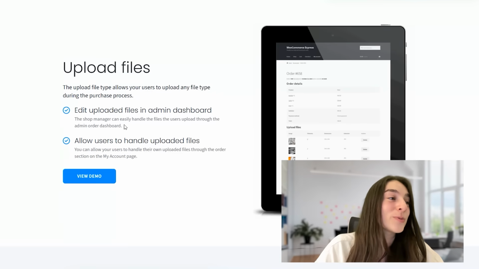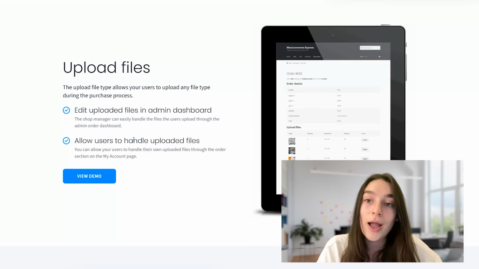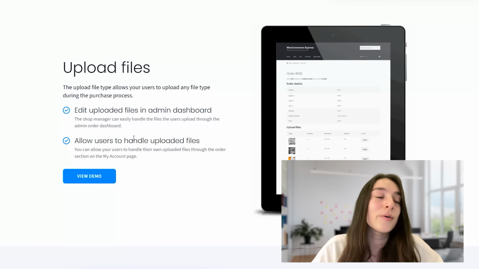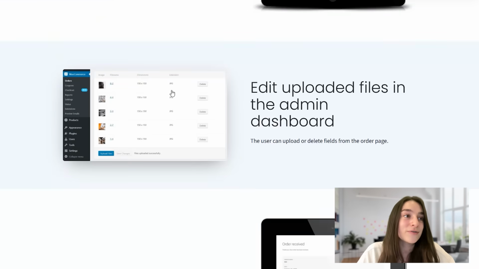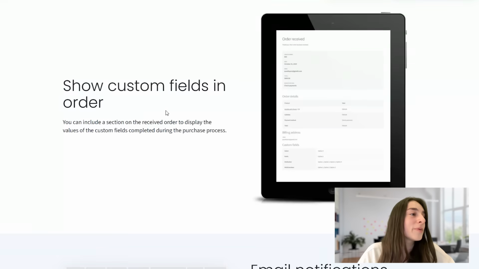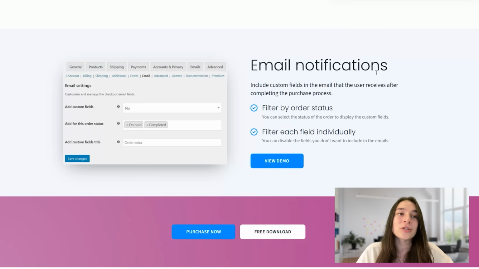Upload files. This one is a really good feature because you can allow your users to upload files. For example, it could be an ID or password for verification purposes, or any other way that you can use this feature. Then you can edit these uploaded files in the admin dashboard. You can show custom fields in order. And lastly, email notifications. You can also customize when to send notifications, when not to send, on which order status to send this notification, and how to send it, etc.